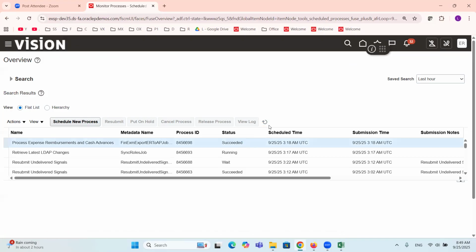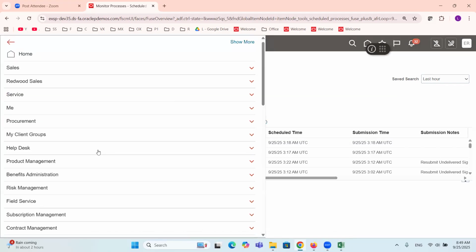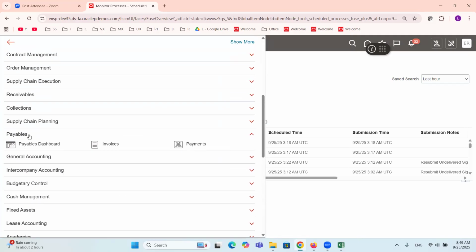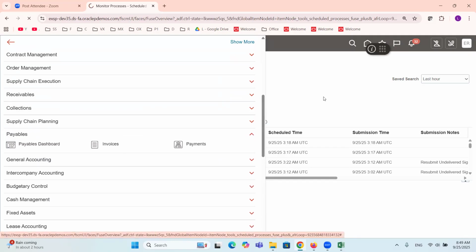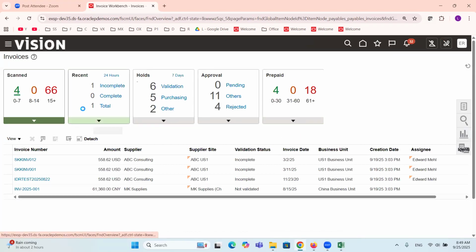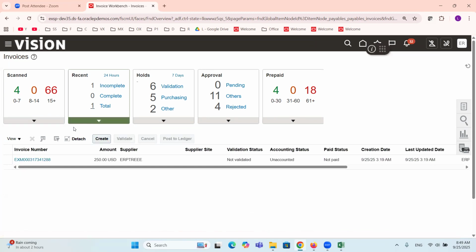Okay, the status is succeeded. Now go to payables to find out the invoice against the expense report. Here we can see in the recent 24 hours, this is the expense report just now imported. 250. It is taking ERP tree as a supplier. ERP tree is an employee, not a supplier side.